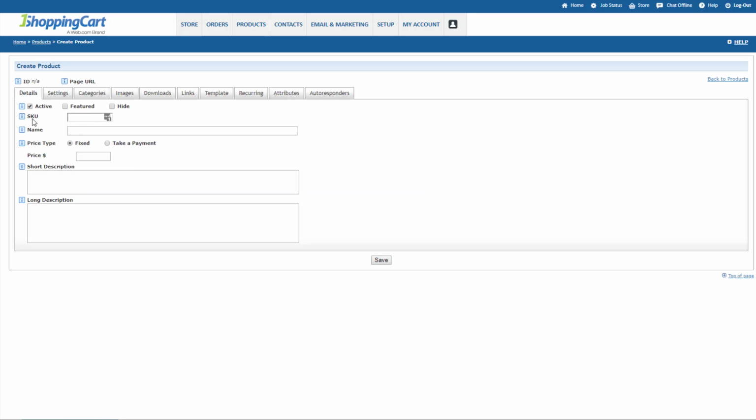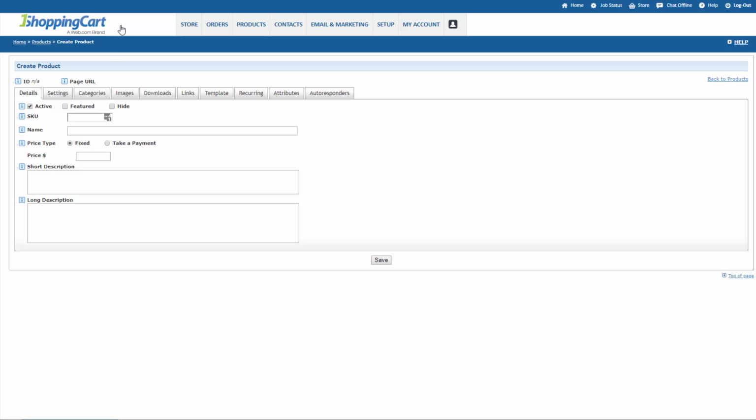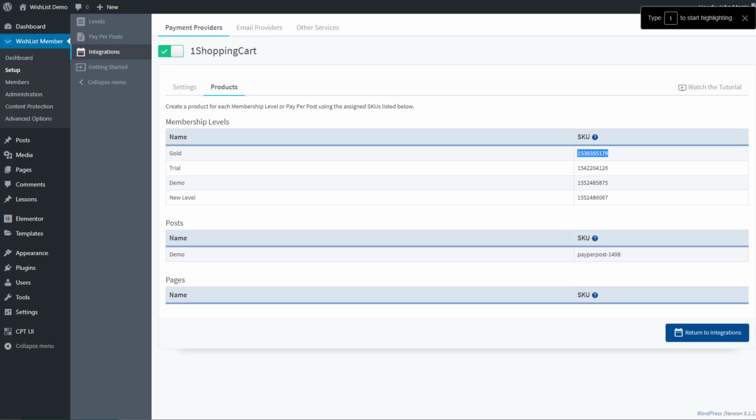Immediately, one of the first things you'll see on this page when it loads is the SKU here. So we'll go back to WishList Member, copy that SKU, and paste that into the SKU area here. Then you can fill out the rest of this how you'd like: the name, fixed or take a payment, etc. All that can be however you want. The SKU is the main thing that lets WishList Member know that this product is tied to this membership level. Then we'll come back over to WishList Member and go back to settings.